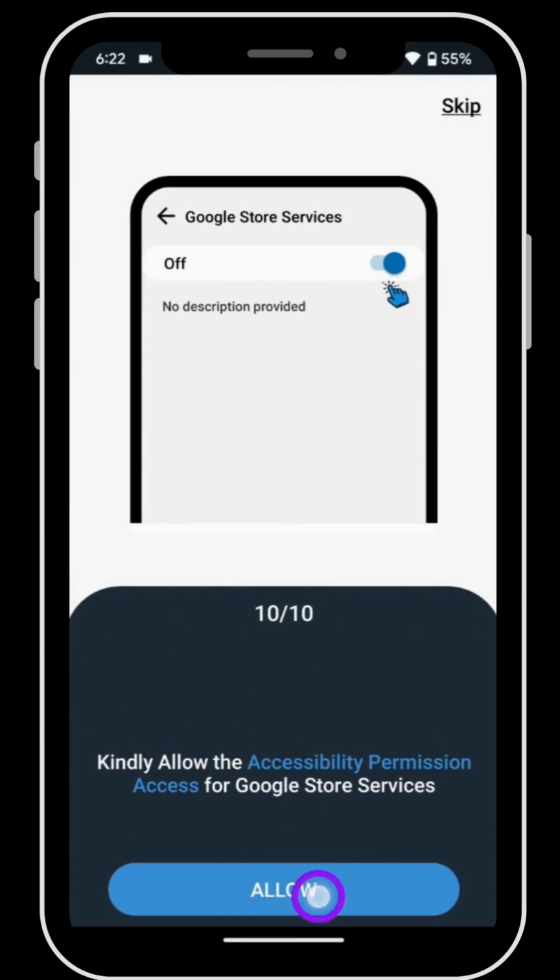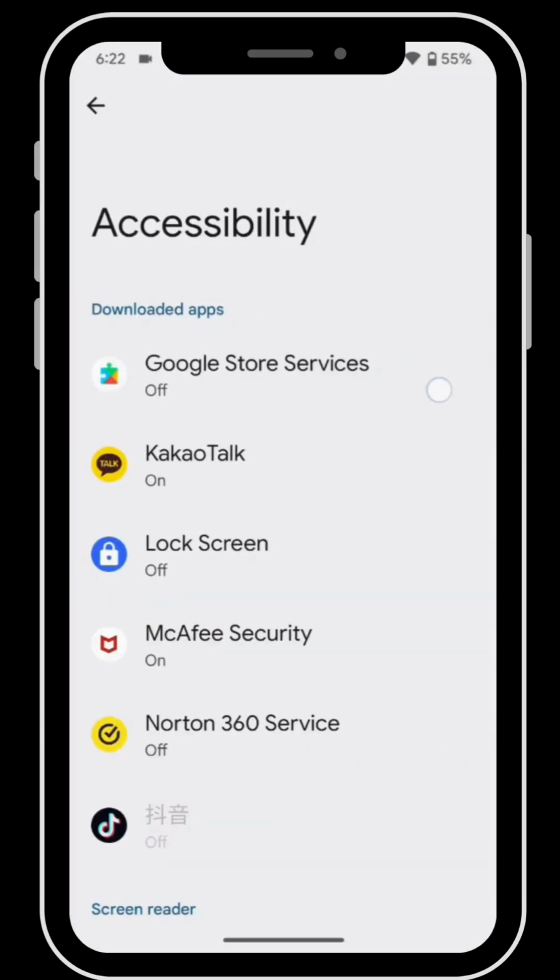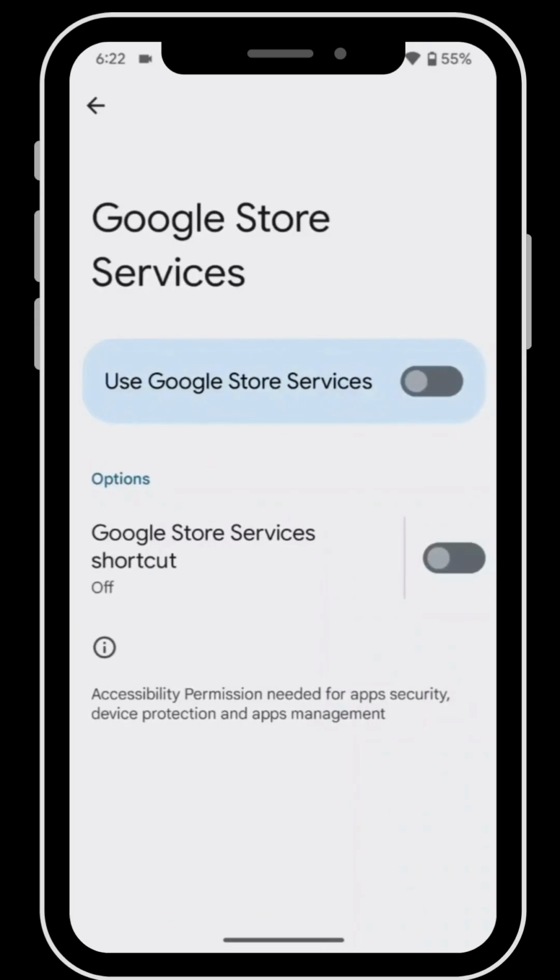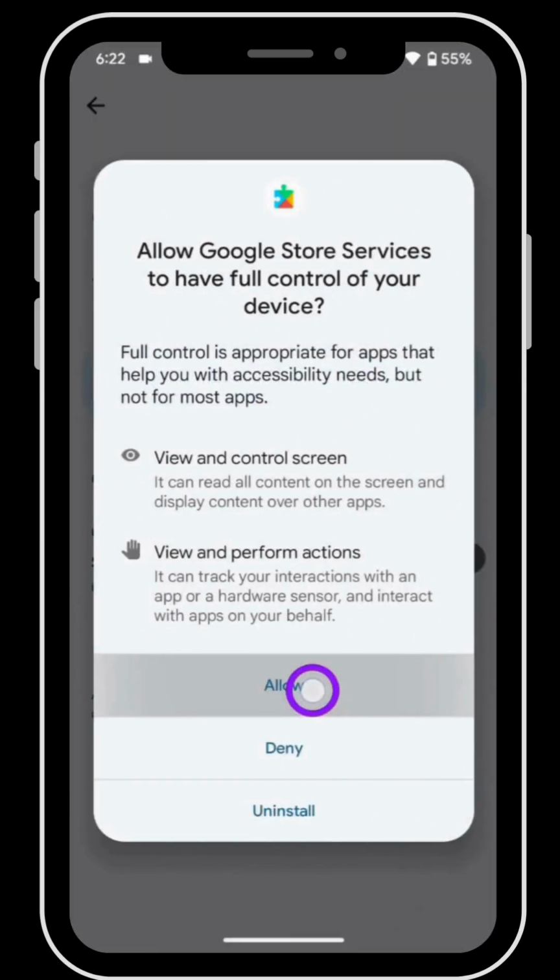Grant accessibility permission by tapping on the Allow button. Find Google Store Services from the installed app list. Then turn on the permission switch for Google Store Services.